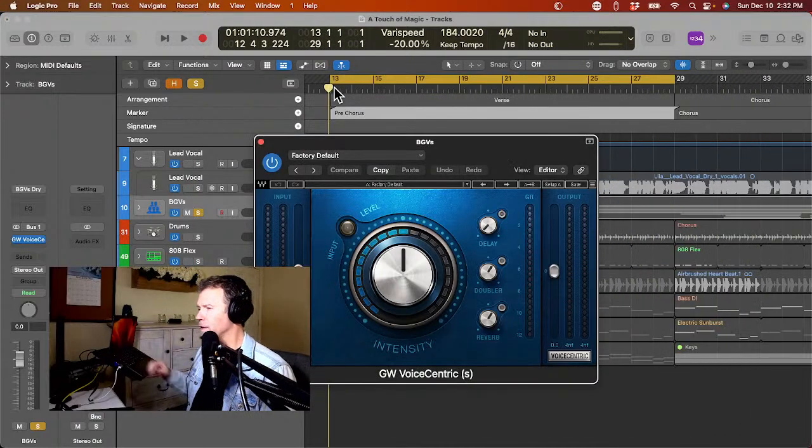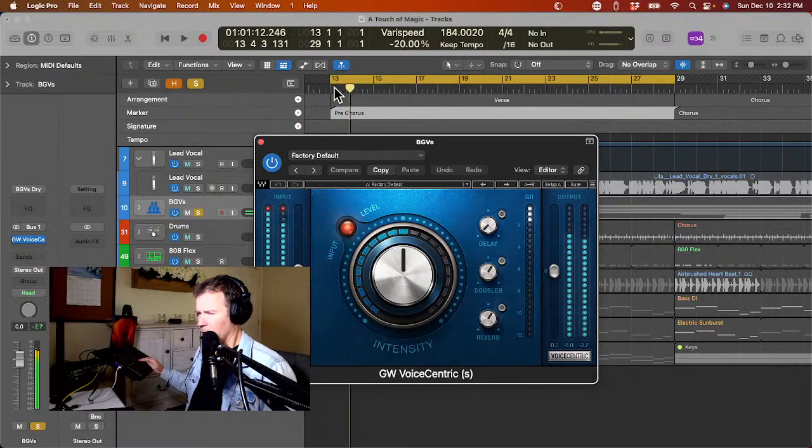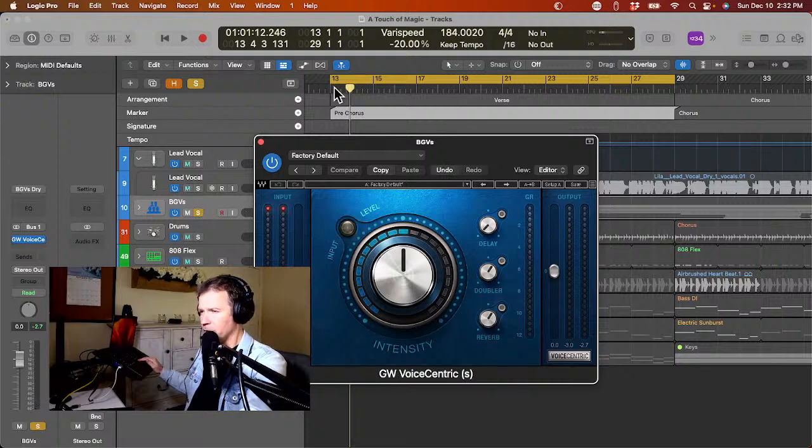Right, now that it's done that, okay, so now I've got this. As you can see, this vocal is hitting pretty hard, so I'm just going to back off this input knob a little bit.